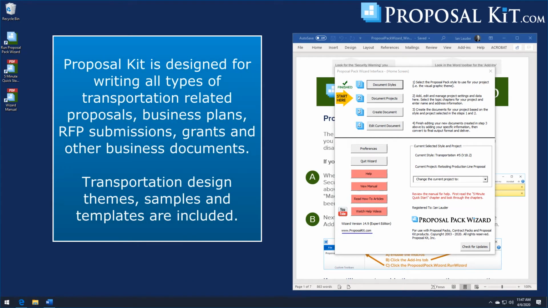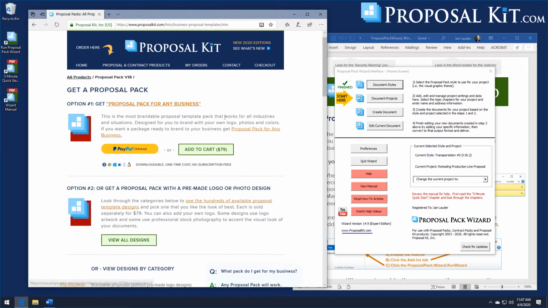In this video, we're going to show you how transportation-related proposals are created using Proposal Kit. The first thing you'll do is start with a design theme. Now we have hundreds and hundreds of design themes, and it's kind of split 50-50.